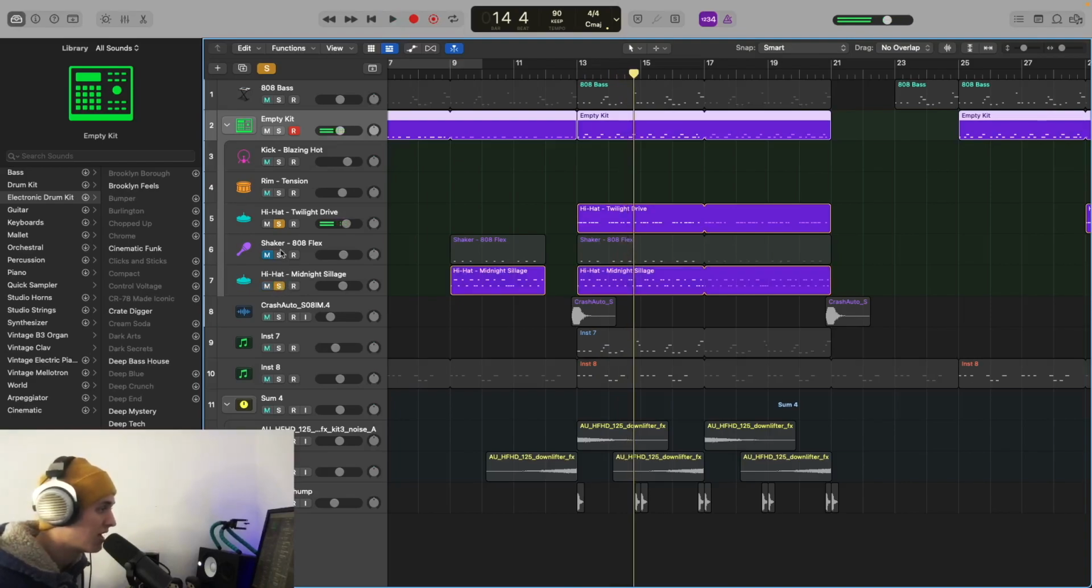So the first hi-hat I did was this little rhythm. And I layered that with this little hi-hat right here, which is doing something a little bit more complex.